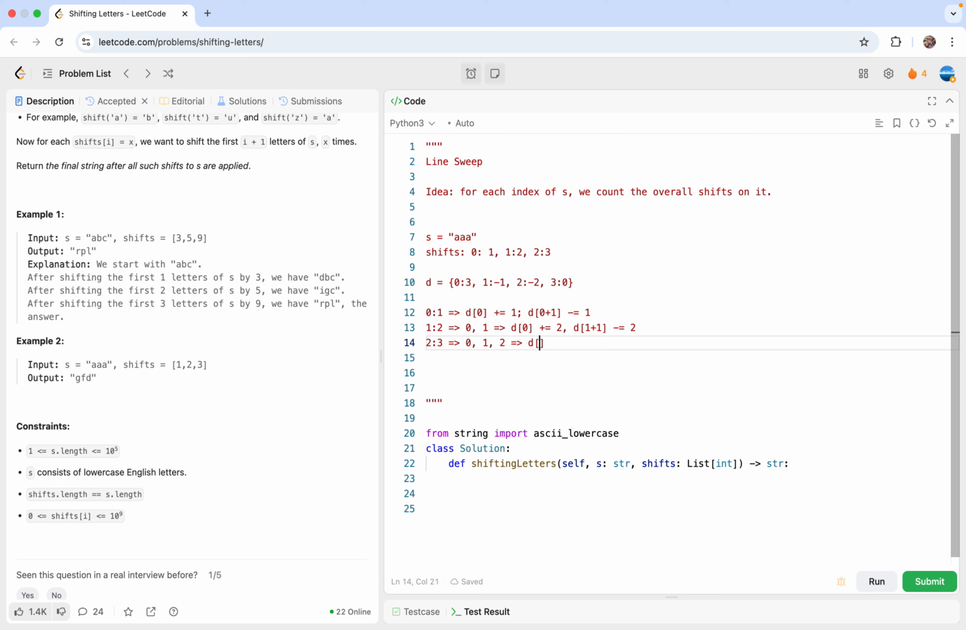So what we are going to do, mark the start, that is D0, so increment by 3, and then mark the end. So here index is 2, so 2 plus 1 is 3. That's why we have a 3 here, right? This 3 is actually also equal to the length. So we have a 3 decremented by 3.